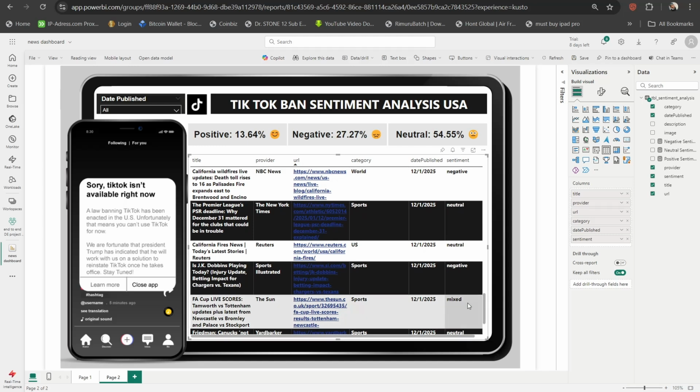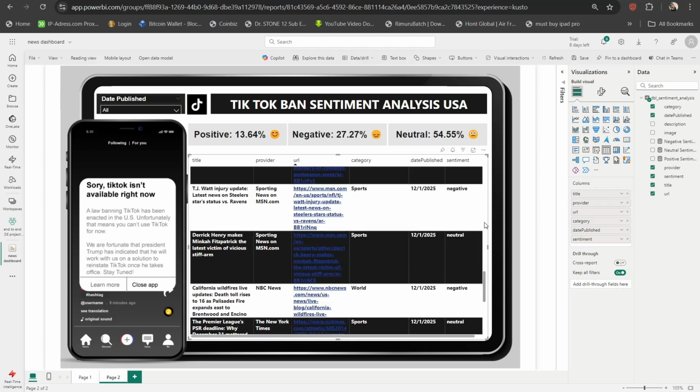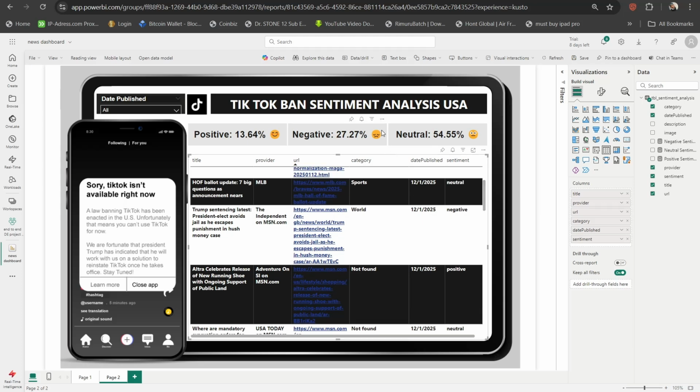Instances of mixed. For extra context, mixed is probably when there's a mixture of positive and negative sentiments. So we could go ahead and, because of this new information, edit our cards to include mixed, but I'm not going to do that. I'm satisfied with the way things are.